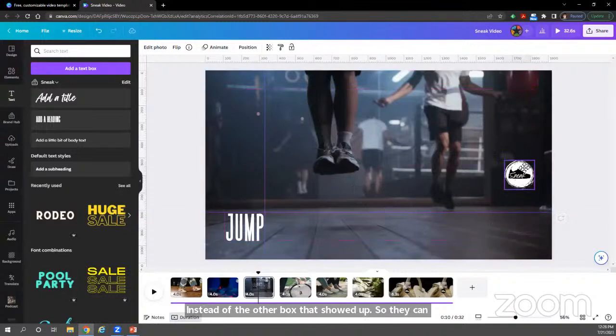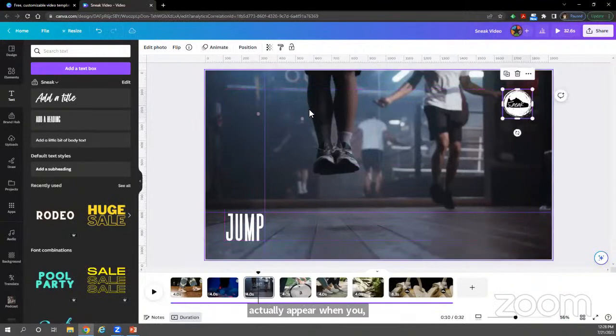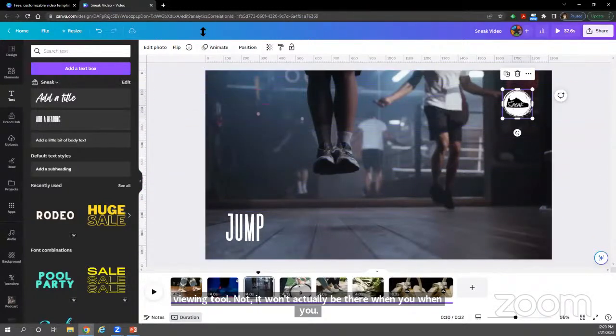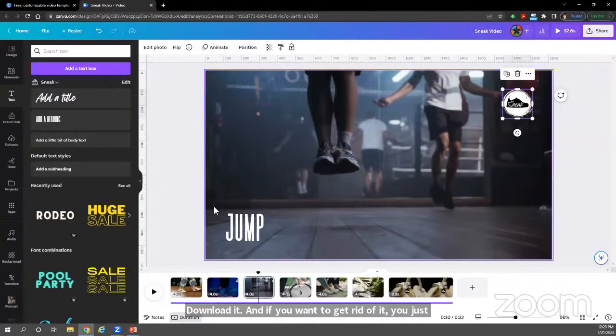The good thing is those guides don't actually appear when you download or print or anything like that. They just exist in this editor for you to use as a viewing tool. It won't actually be there when you download it. And if you want to get rid of it, you can click and drag it off the canvas and it's gone. But that's just really handy if you're trying to get stuff to line up.